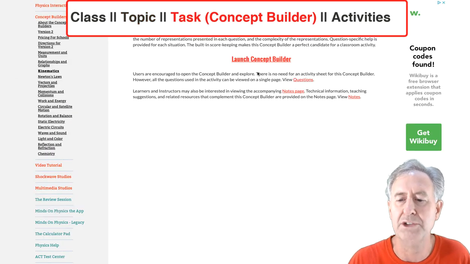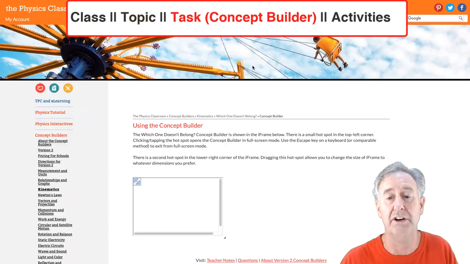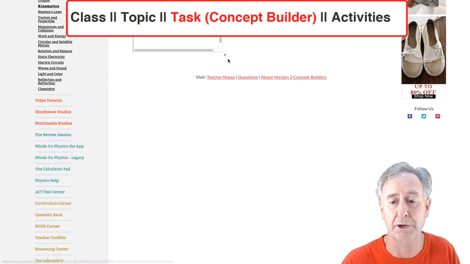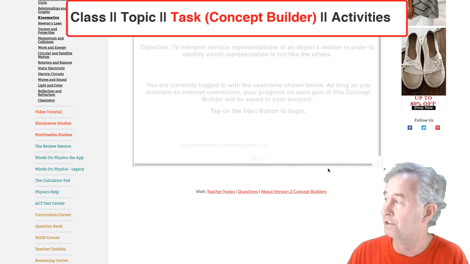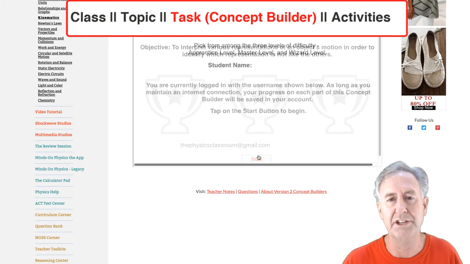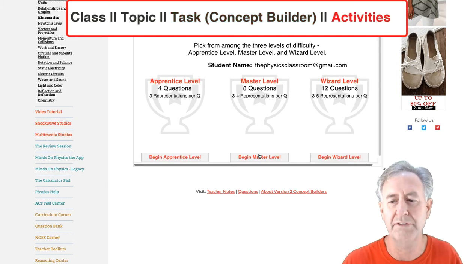I've already done my research on this, and I've noticed that there are three activities in this concept builder. There are three different difficulty levels, and when I log in and look, I'll see them here. They're called the Apprentice, the Master, and the Wizard difficulty level. And they're clearly very different.